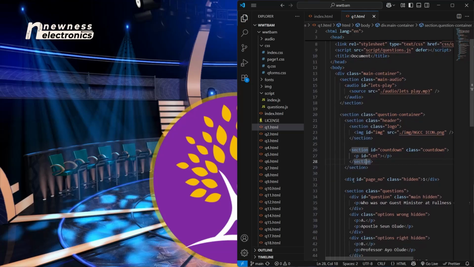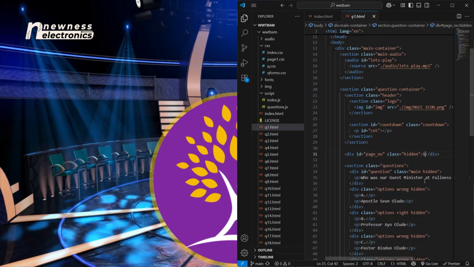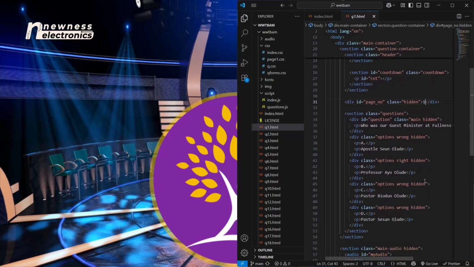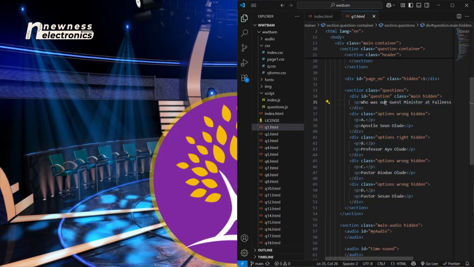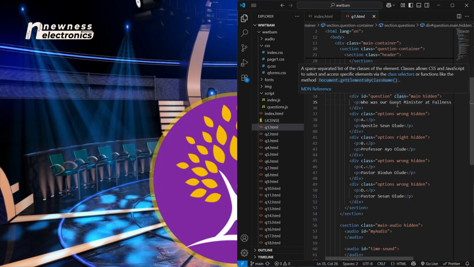This part was added to specifically identify each question. This one carries the page number, so this is question number 1. It's needed in the JavaScript, which I'm going to show you. Then you go to the section that actually carries the question. You can see the questions were hard-coded into the code: question 1, who was the guest master at the Fitness Conference, then the options.